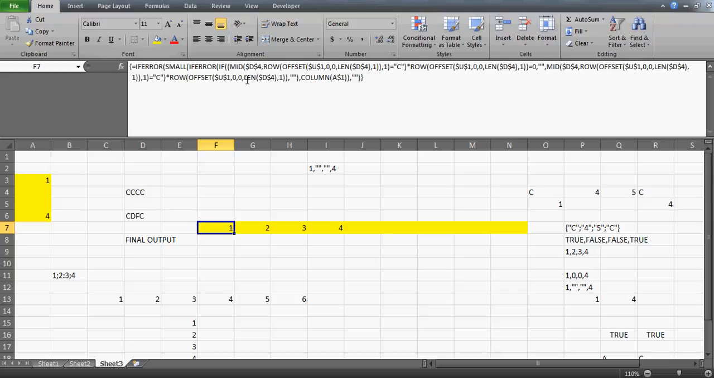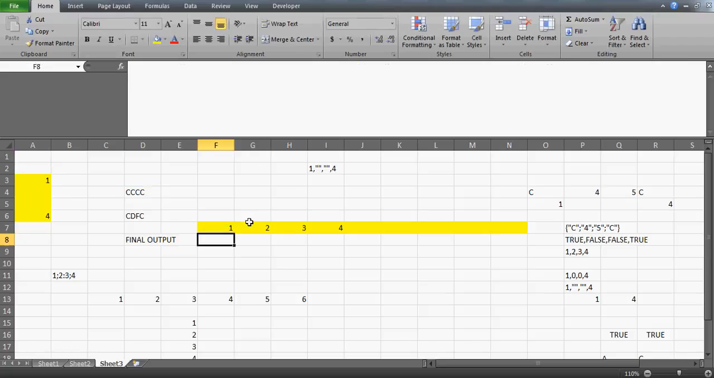and just take care of the references, because right now I have frozen D4 completely. So in your case, if you're dragging it down, you need to remove this $ sign, so that on moving down it becomes D6 and so on. So the final output is going to be 1 only, because if you have a C, then you will always like to have the first value popped up.